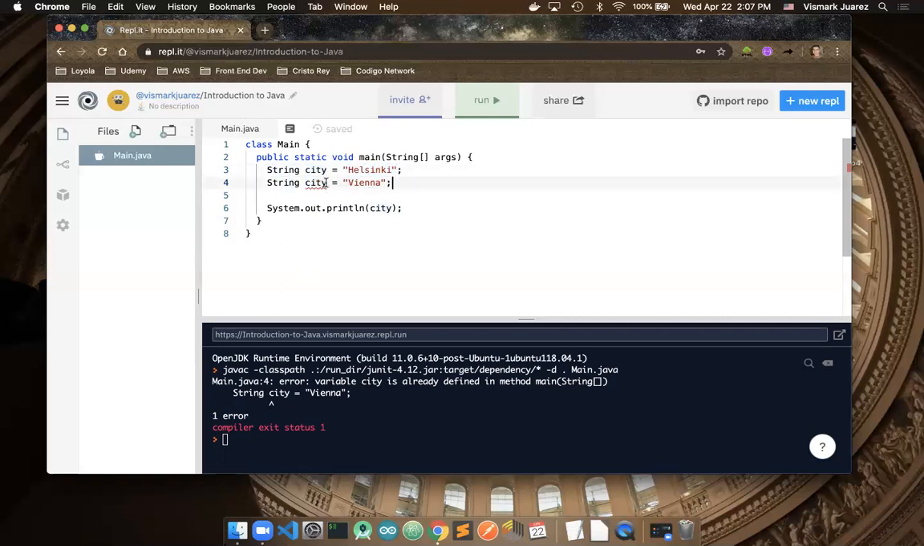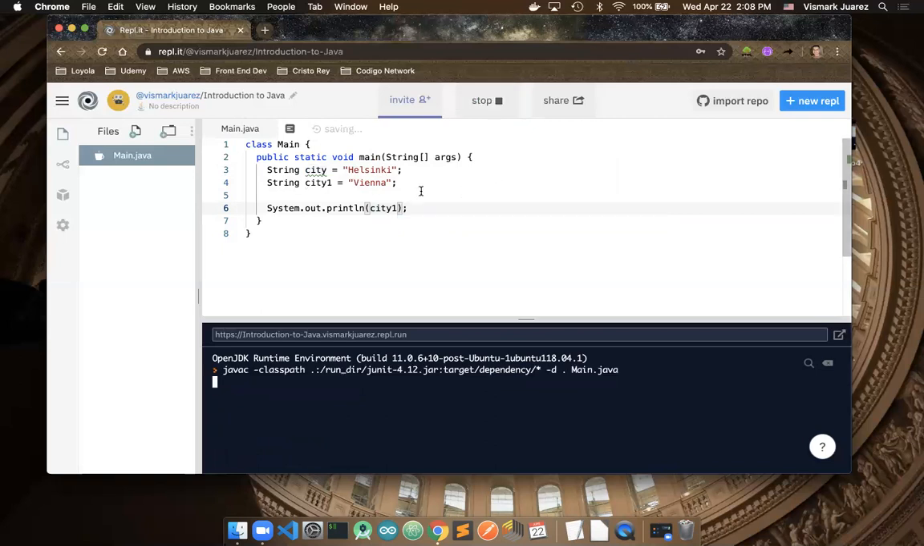So to fix that, I need to change one of my existing variables, one of these two variables. I need to change their names. So I can maybe add a 1 at the end of the variable holding Vienna, and then print that out, right? So I can print this out, and that'll print out Vienna. And that would work, but yeah, just always keep that in mind. You cannot name two variables the exact same thing.